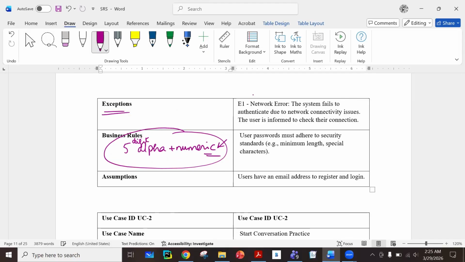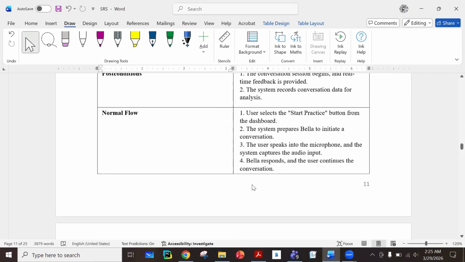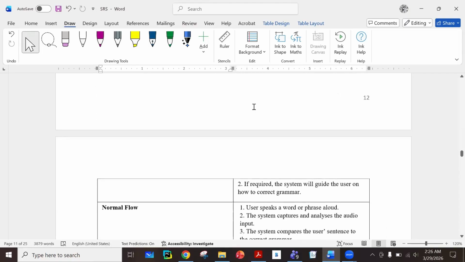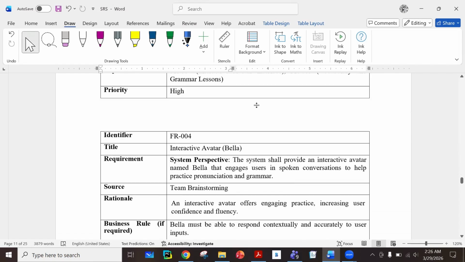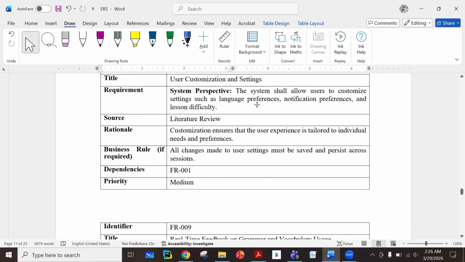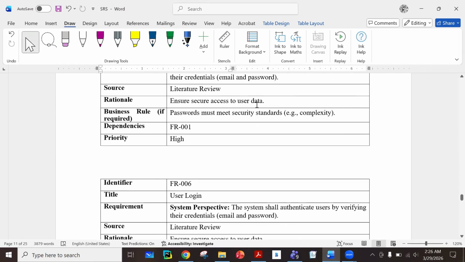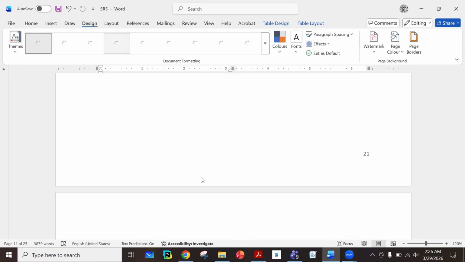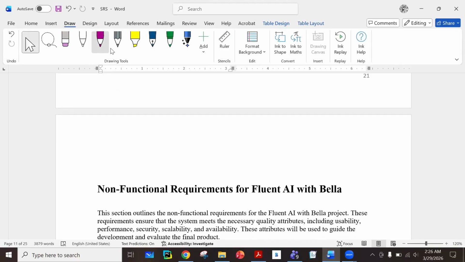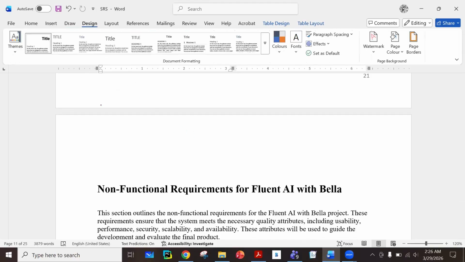Exceptions are that if there is some network error, then this user is not able to log in to the system. So this is an exception. After writing all of these use cases, and as you can see, there are tons of use cases here, you're going to write your NFRs, your non-functional requirements. So what are your non-functional requirements in this case?